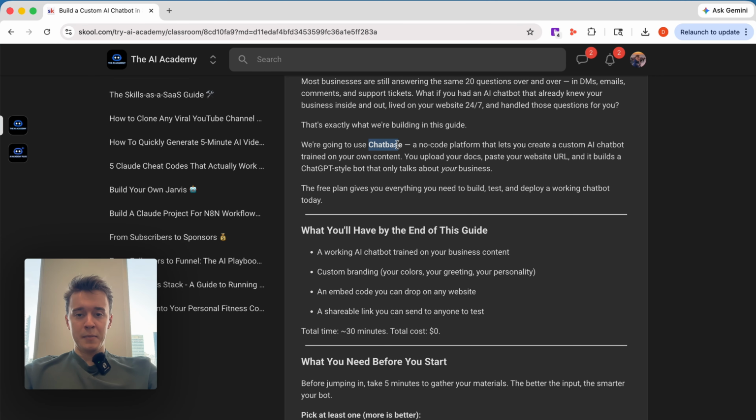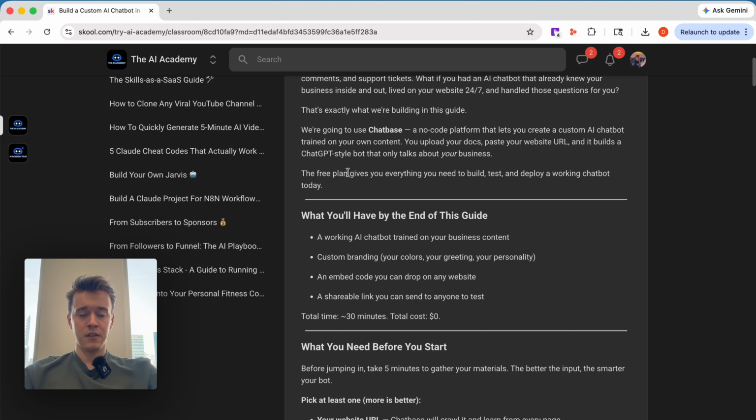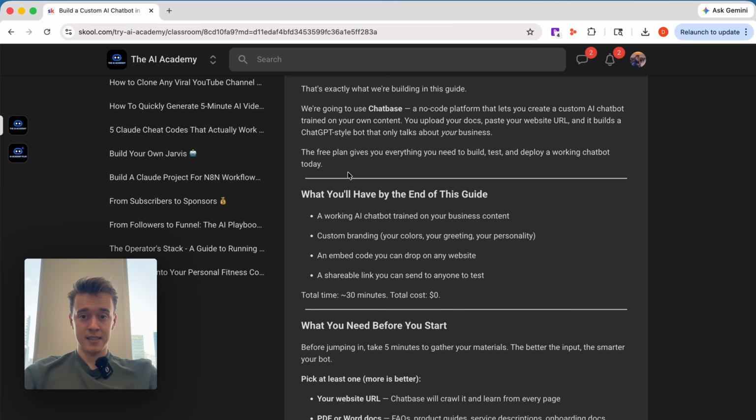We're going to be using Chatbase, a no-code platform. This is not sponsored. That lets you create a custom AI chatbot trained on your own content. The free plan gives you everything you need to build, test, and deploy a working chatbot today.